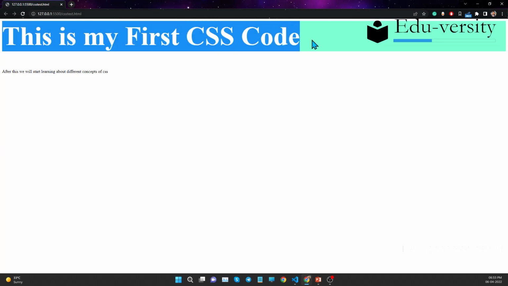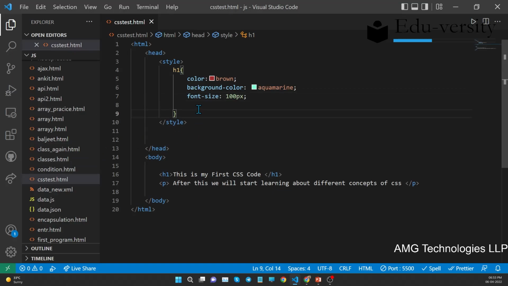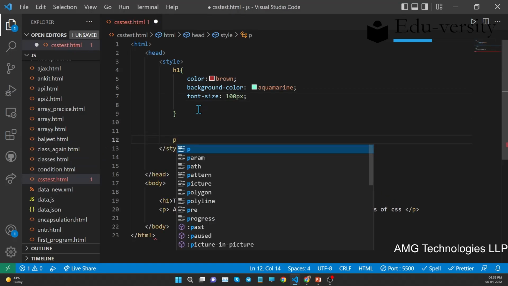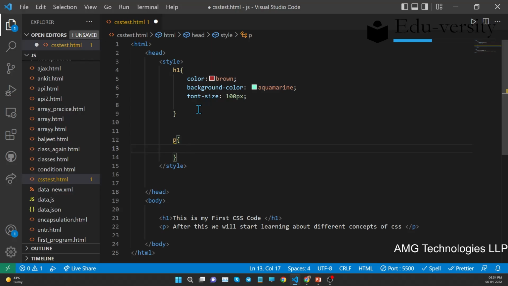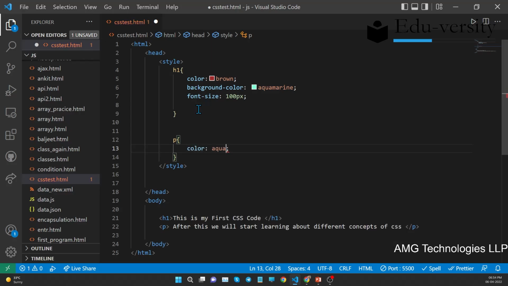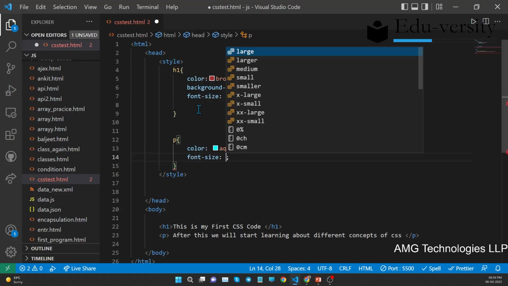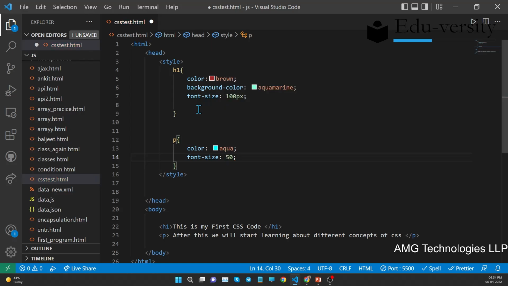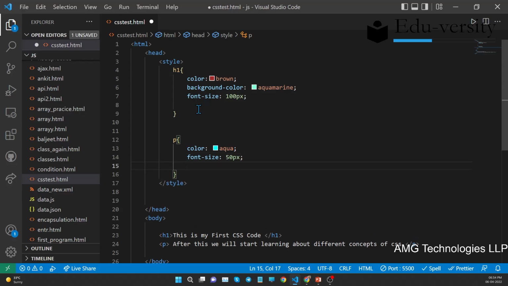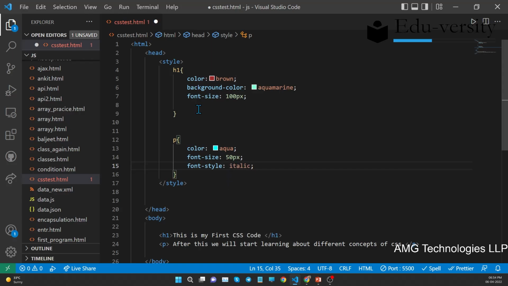like that. Now let's design this paragraph also. For the paragraph, I have to select the paragraph tag. Now let me change the color of the paragraph first of all. Let's make it aqua, and also the font size. Font size is the property and let's set the font size to 50 px. And this 50 px is the value. Also let's style the font style and make it italic.